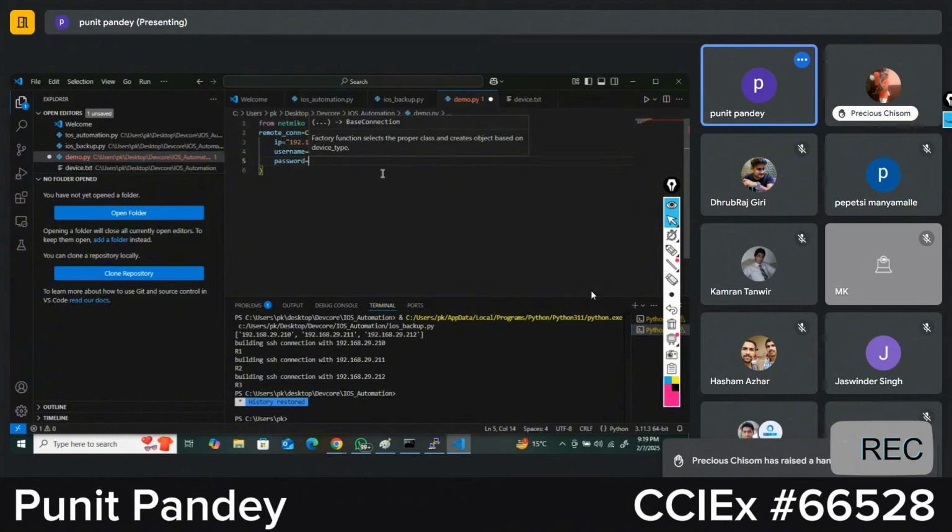And then after that, the device type. What is the device type? The device type is Cisco IOS. Right now I'm going to consider Cisco IOS. A comma is required.